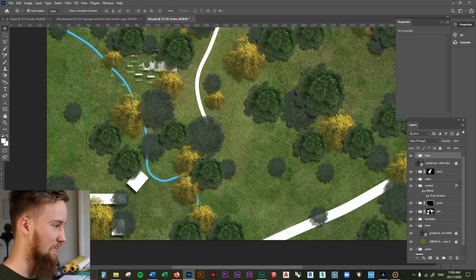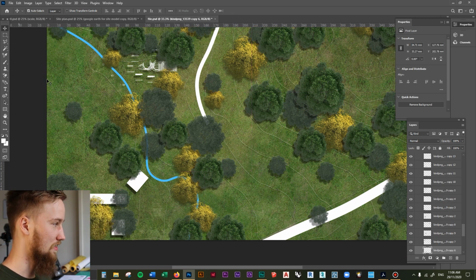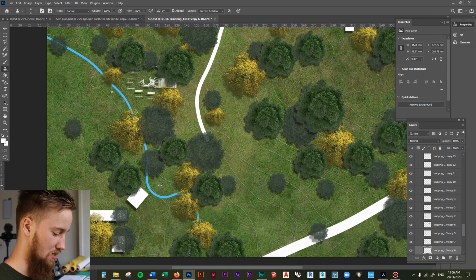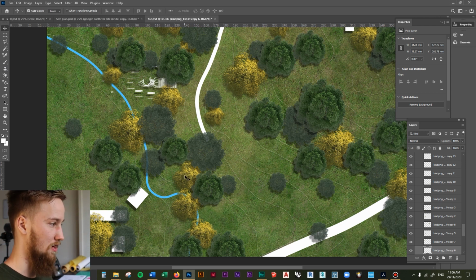How do we do that? We're going to use the clone stamp tool. So with one of the trees selected, let's go ahead and select the clone stamp tool, which is up here. Otherwise you can press S to bring it up, and we've got to select a region. Let's bring up the brush size a little bit, and let's select this part of the tree here. First of all, we're going to select the tree, and we're going to click S to bring it up.